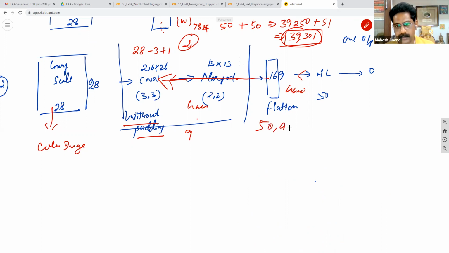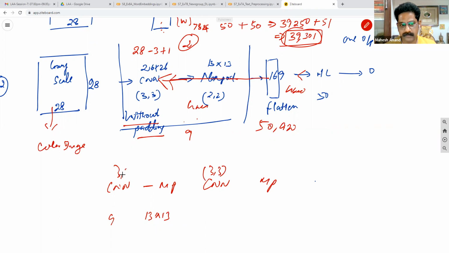Suppose I go with CNN, max pool, CNN, max pool, this kind of architecture. So 9 weights. Here you got 13 by 13. Here also, if I'm applying the same size filter, what will be the output? 11 by 11, am I right? 11 by 11.